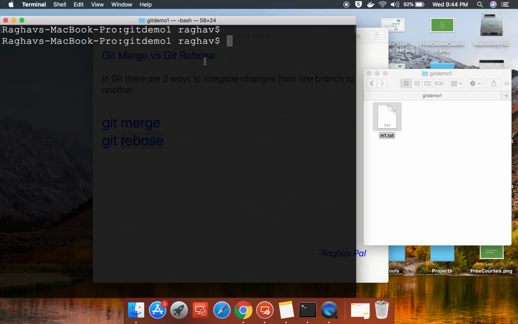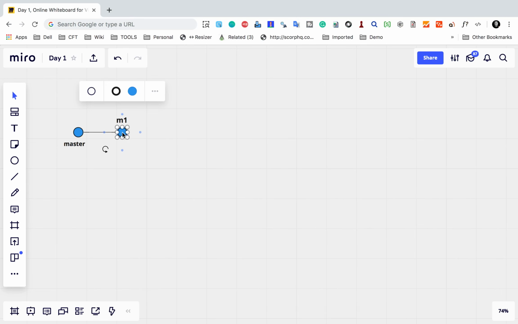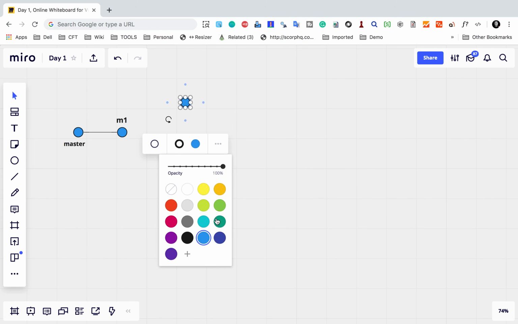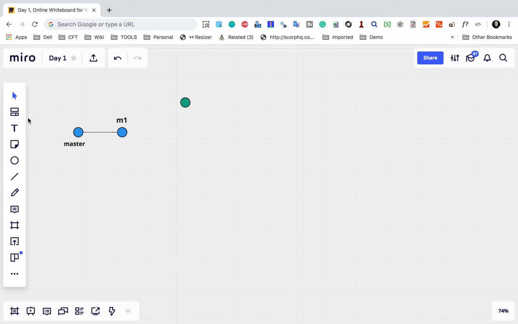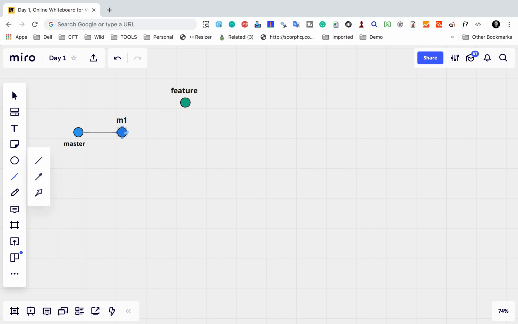So now I am on the feature branch. If I say git status, you can see it says on branch feature, and as of now there is nothing to commit. Now let me create another file here. So what I have done as of now is I have created a new branch, and this is the feature branch. We have named it feature, and this is created from the master branch. So as of now we are at this position in our project.